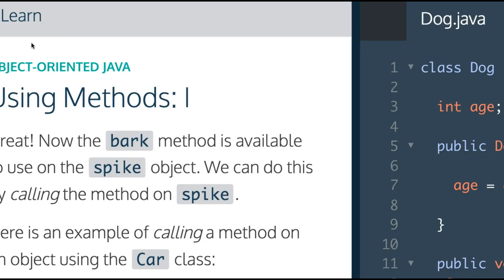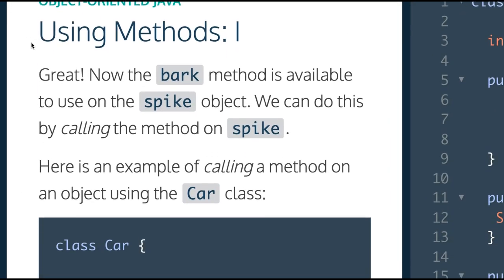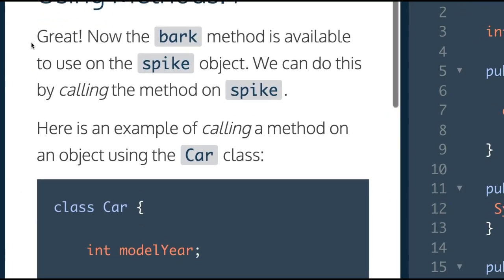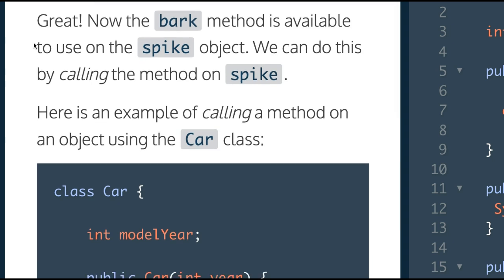We're in the Object-Oriented Java section. This is using methods, part 1. Great. Now the bark method is available to use on the spike object. We can do this by calling the method on spike.